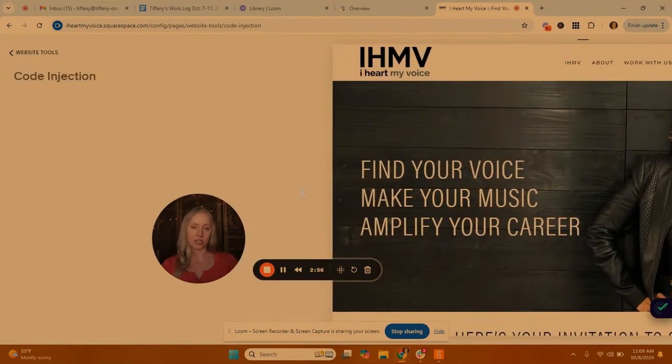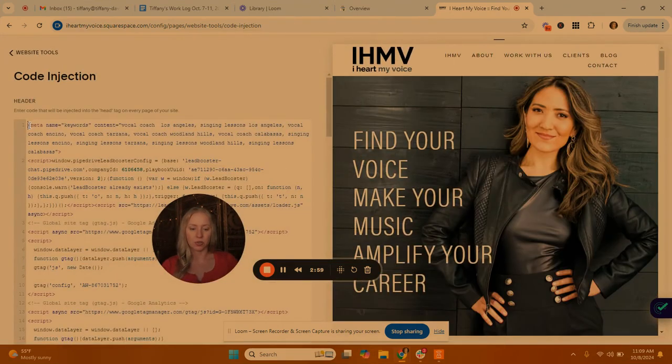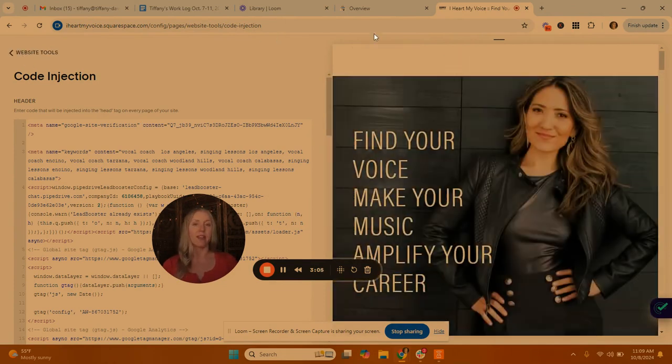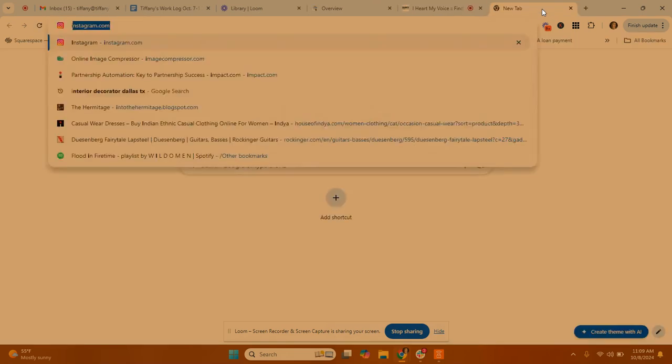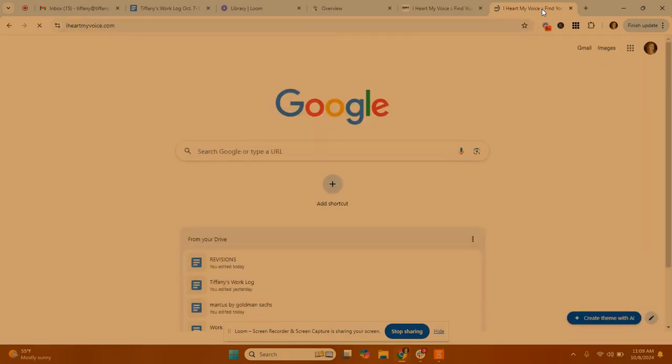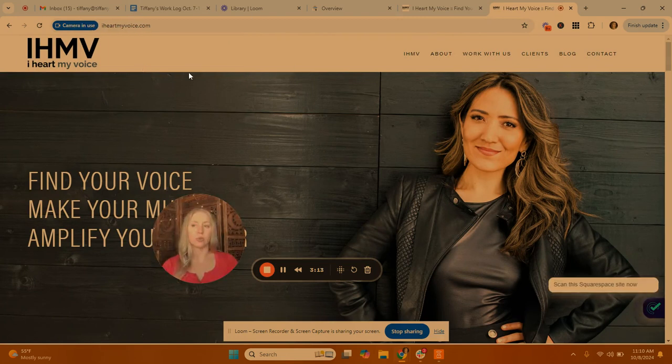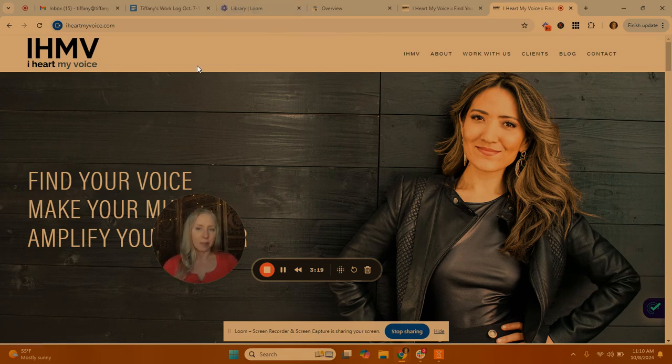Click on code injection, and now at the top, I'm just going to paste that verification code and then click save. Now, the next thing I usually do is run over to the live site and double check that it hasn't done anything funky to my header, because in the past I have seen when I've put in this verification code that it will show at the top, and usually that was because I did something wrong. So you always want to go check and be sure that your header still looks good.